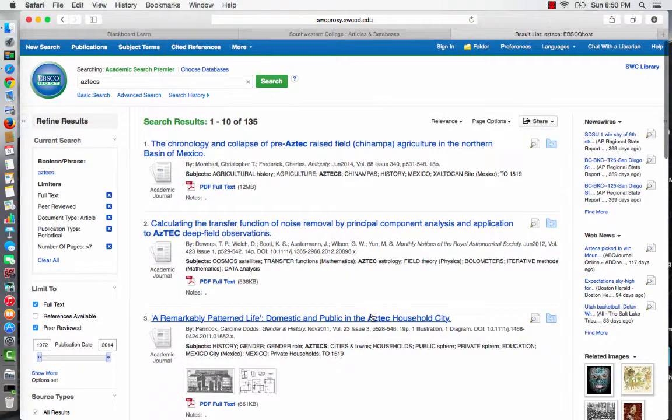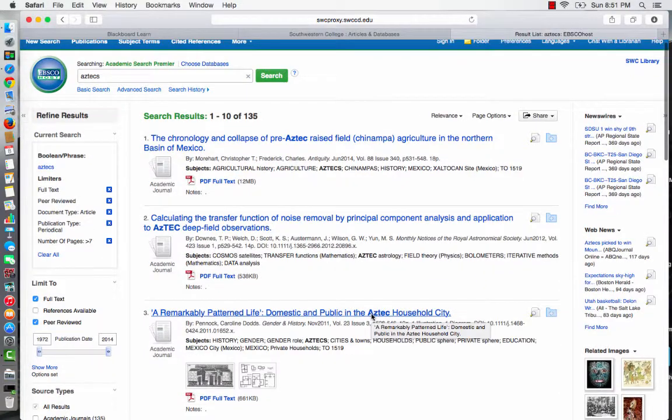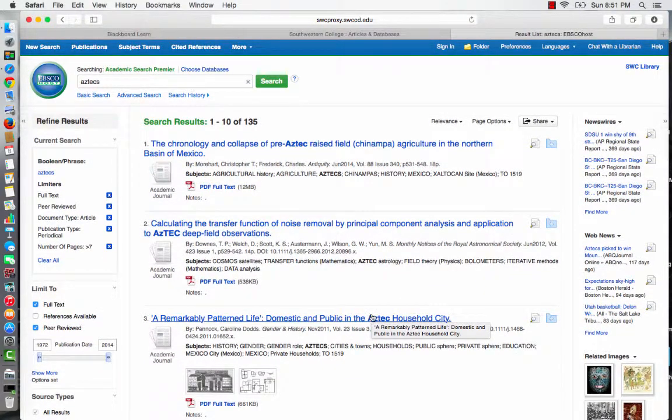But let's say you want to focus on a specific journal. You're interested in the journal called Ethnohistory. Ethnohistory is something more geared toward anthropology students. So for those who are taking anthropology classes, maybe that journal might be something you want to check out. So let's do a new search, everybody. We'll click new search.